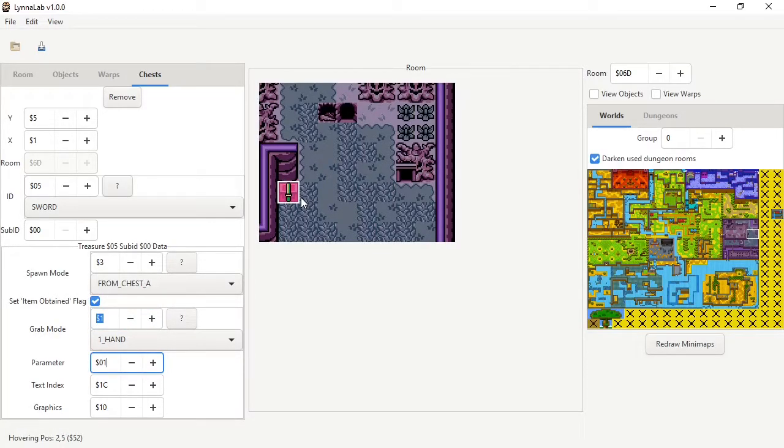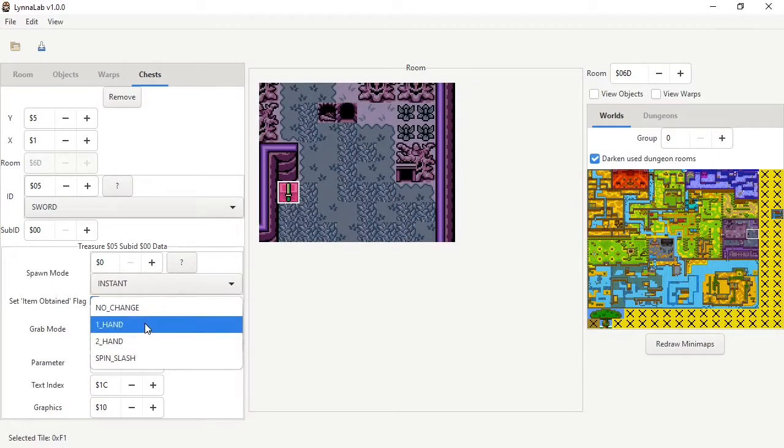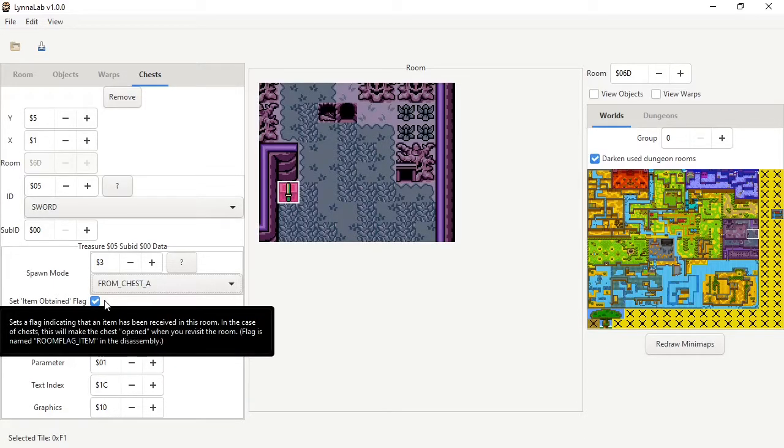Like, for example, this sword, which normally is not in the chest. Normally it would just be grab it from it button, hold it over your head with one hand, or hold it over your head with 2 hands if you change it like this. But in any case, we're changing it to be in a chest, so we change it to from chest A. This item obtained flag, this is documented here. If you don't set this to checked, then you'll be able to open the chest as many times as you want, which is probably not what you want.